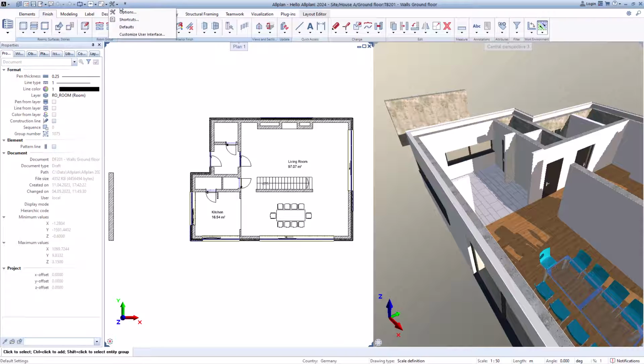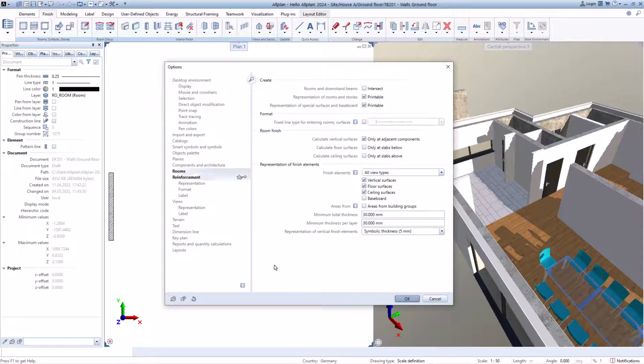In the options, you will find further setting options for the display of the rooms. The layers that have been defined in the rooms can thus also be displayed later in a section.